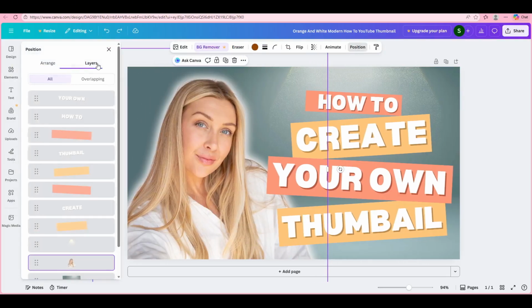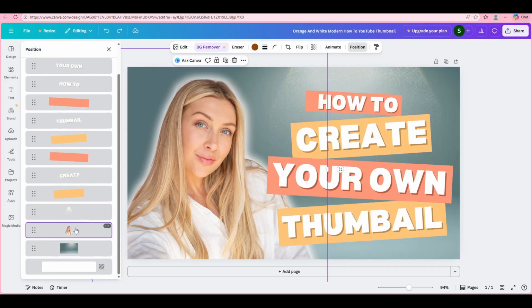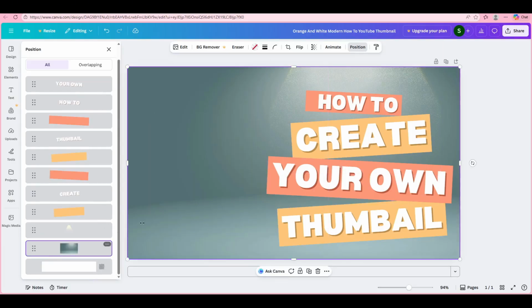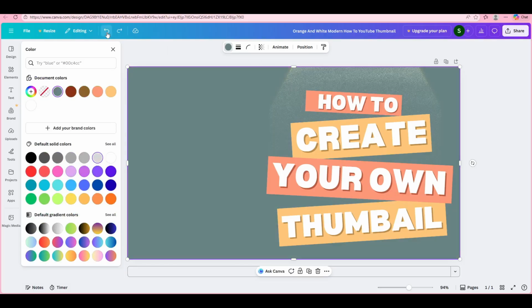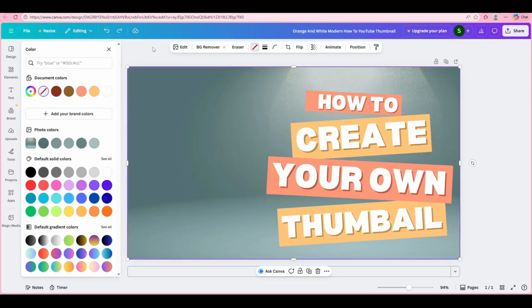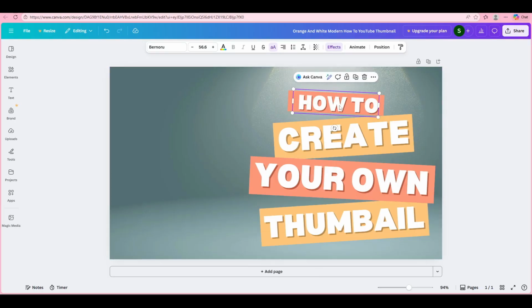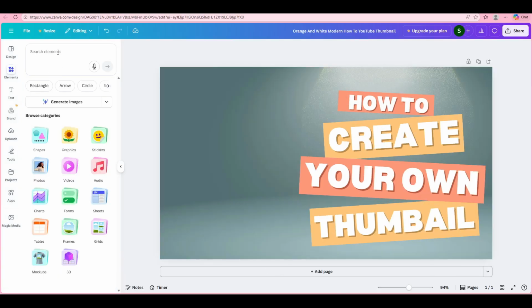For easy editing, click the image and locate the position button. From here, you can navigate your layers directly, and you can delete items with just a backspace key. We can change our background and our color from here as well. We're going to be choosing something different, and we're going to go over to our elements, which is located to the left of the screen. And we're going to search what we are looking for.